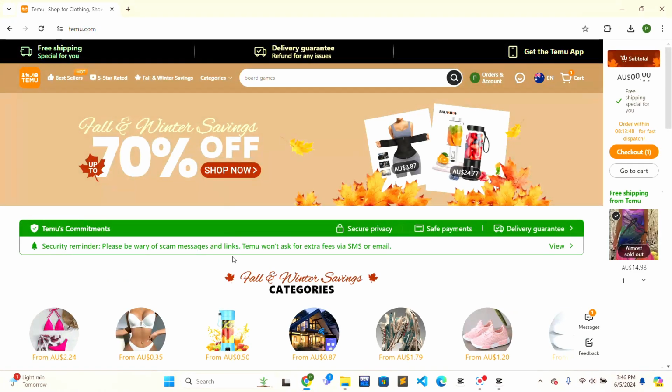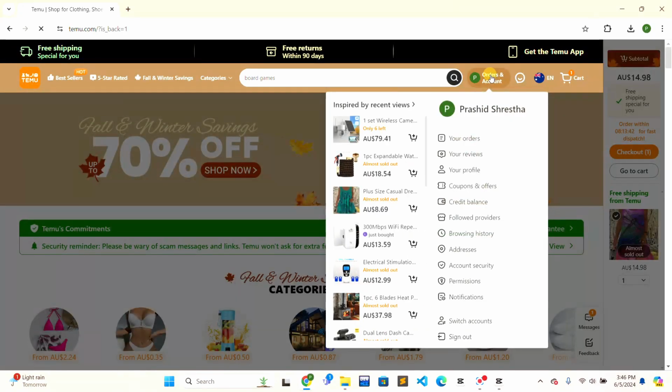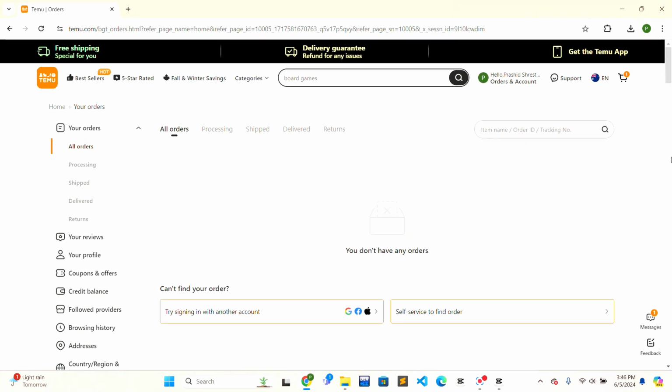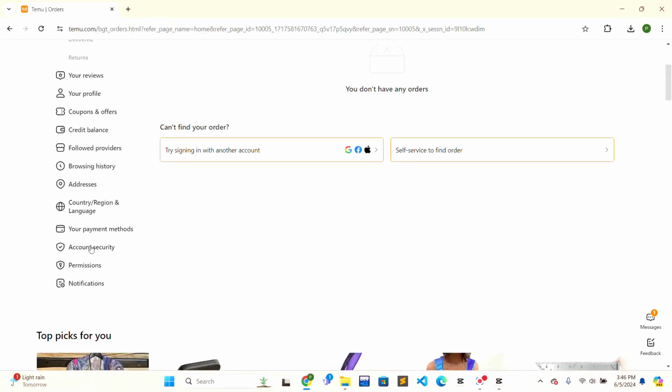And when you have clicked there, now you just have to look in the navigation bar in the top right hand side. There will be an Orders & Account button. Just click on the Orders & Account button, and when you have clicked there and this interface is shown to you, you just have to look on the left hand side. There is a list of many things. You just have to scroll down until you see the Account and Security button.